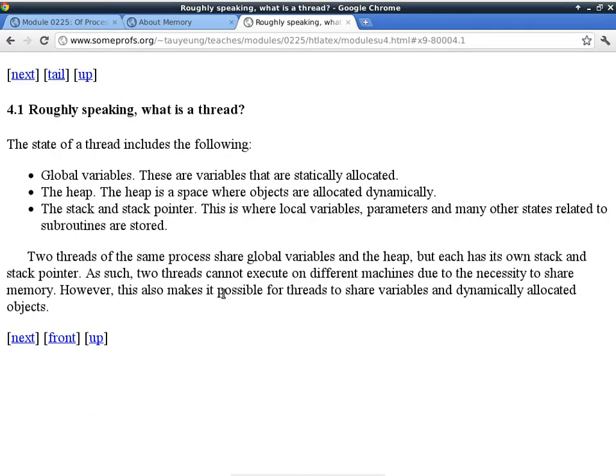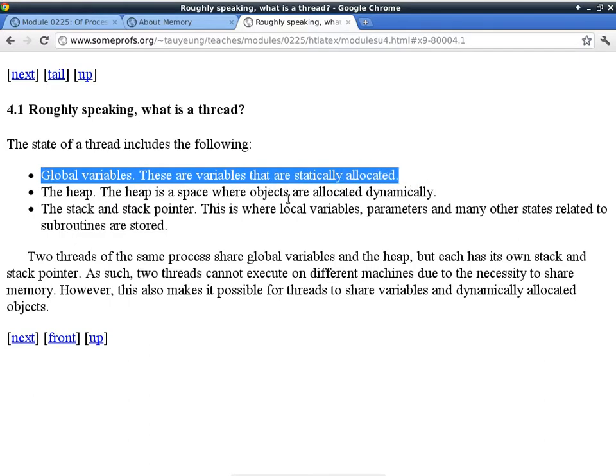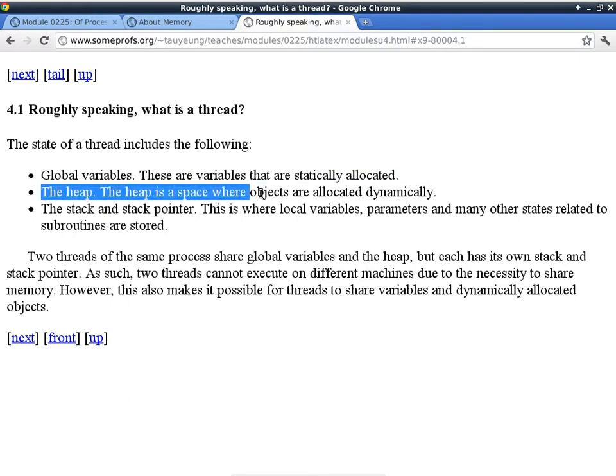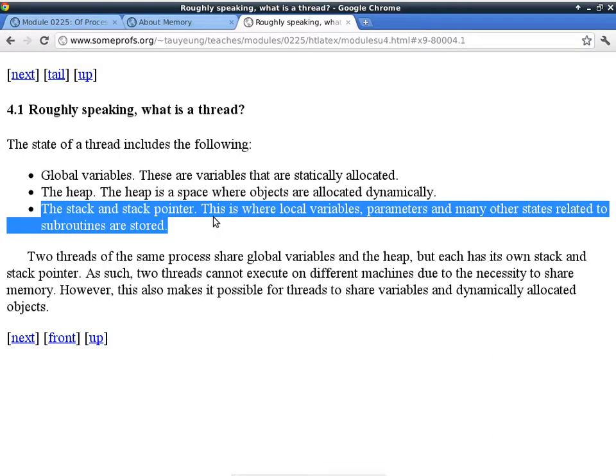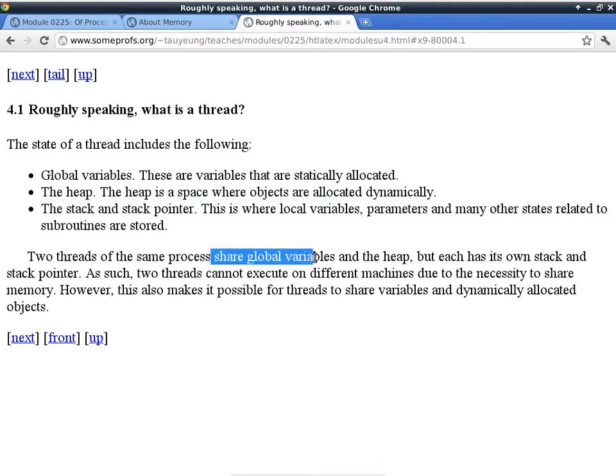So let's go ahead and talk about what a thread is. The state of a thread includes the following: global variables, which are statically allocated; the heap, the space where objects are allocated dynamically; and the stack and the stack pointer. These are where local variables, parameters, and many other states related to the subroutine are stored. Two threads of the same process will share global variables and the heap. The only thing that they do not share would be the stack.